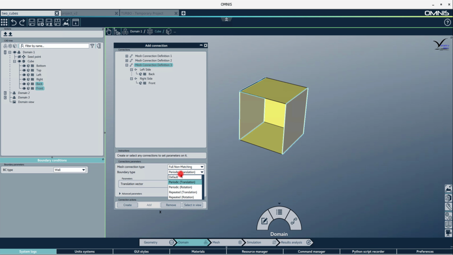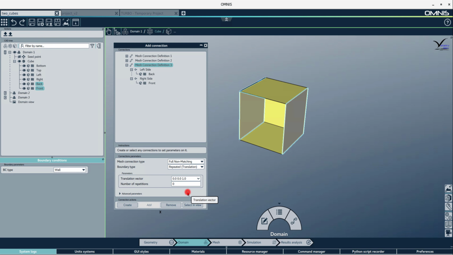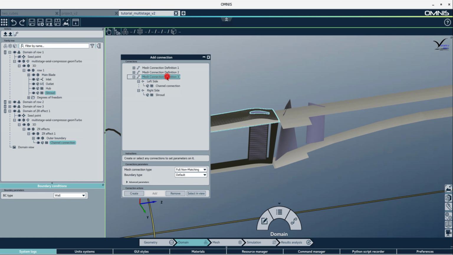A repeated FNMB is used when a number of repetitions need to be set in order to fully cover one side of the connection with the other side and its repetition. Let's have a look at some examples.